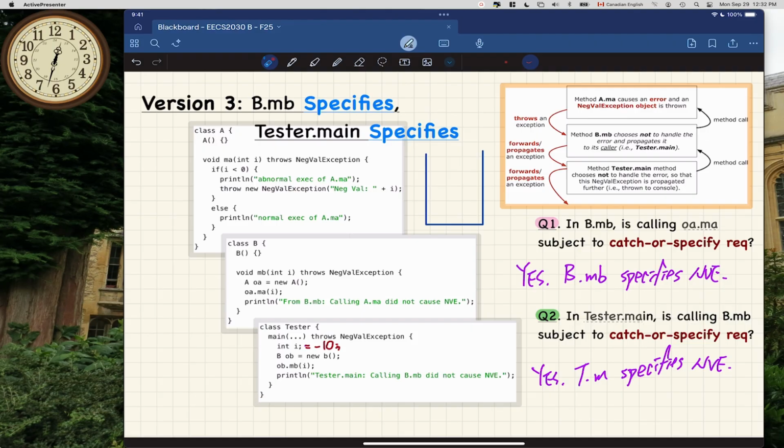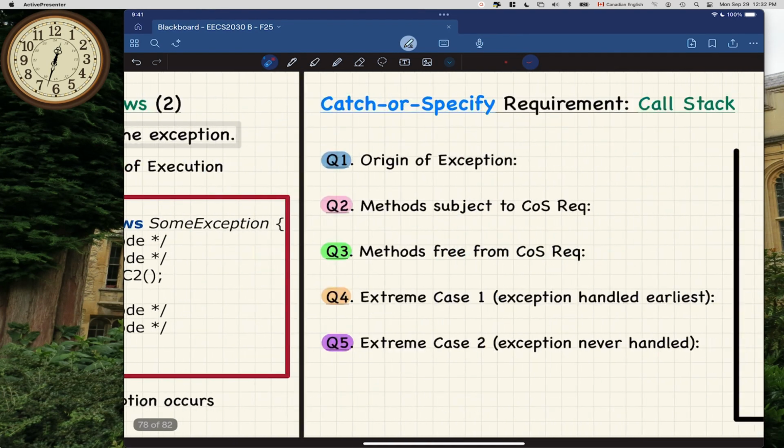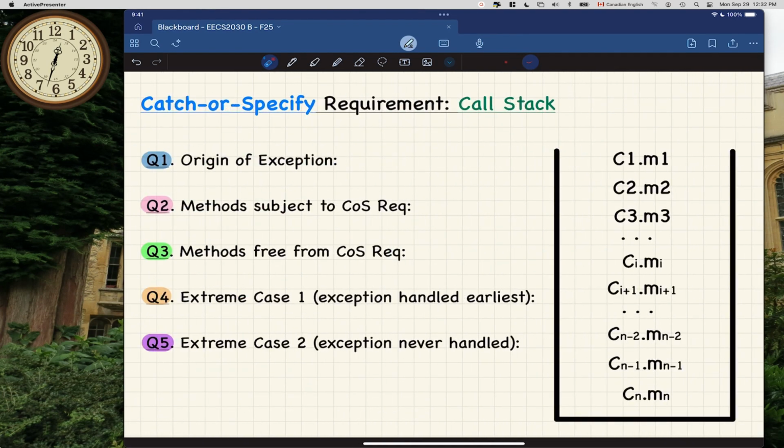Okay, let me start with the big picture. Let me start with this one here. Okay, don't be too terrified by the symbols, but that's really the most precise way to see what's going on. For our version 1, 2, and 3, we're talking about only 3 methods there. We got a.ma, we got b.mb, we got tester.main, only 3 methods.